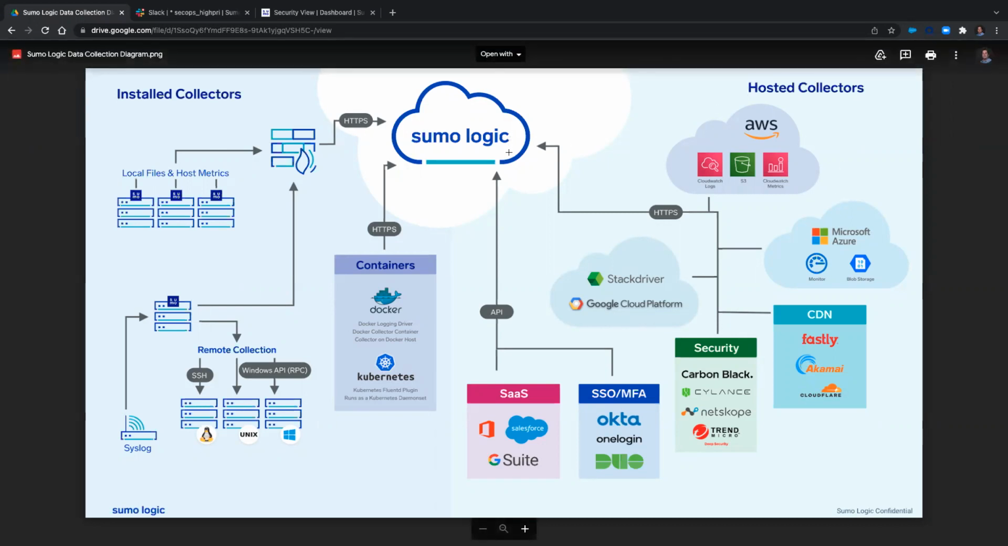Hosted collectors actually live here in the Sumo Logic Cloud, at the tip of this arrow. They reach out to AWS, Azure, GCP, or others, and bring that data back in for ingestion. That's a pull method instead of the push method on the left. We can tie in with your CDNs, with your security systems, with your MFAs and SSOs, with your SaaS platforms, whatever we need to tie into to pull these back. And do feel free to pop questions into the chat.